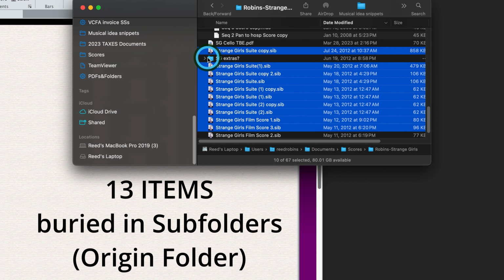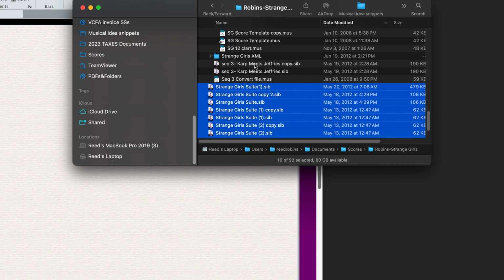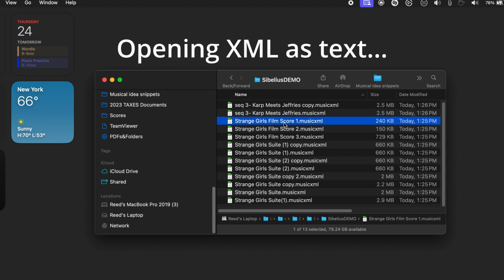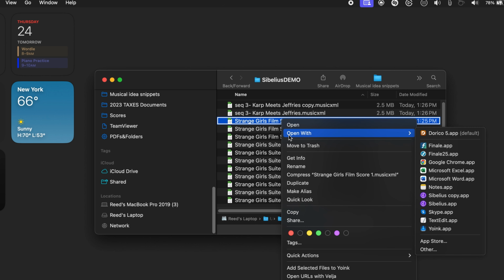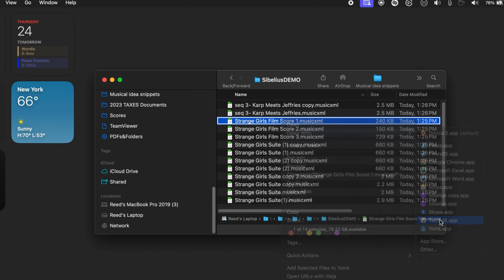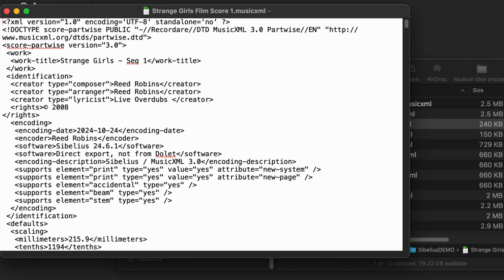Let's talk about how to open an XML file in a text editor. Let's take one of these scores that I just exported, and I'm going to right-click on that and go to Open With. Over here on the right, in the first spot, you'll see the default app used to open it, and then you can open it in any one of these other apps that shows here. I'm going to open it in TextEdit, which is the basic text editor on macOS.